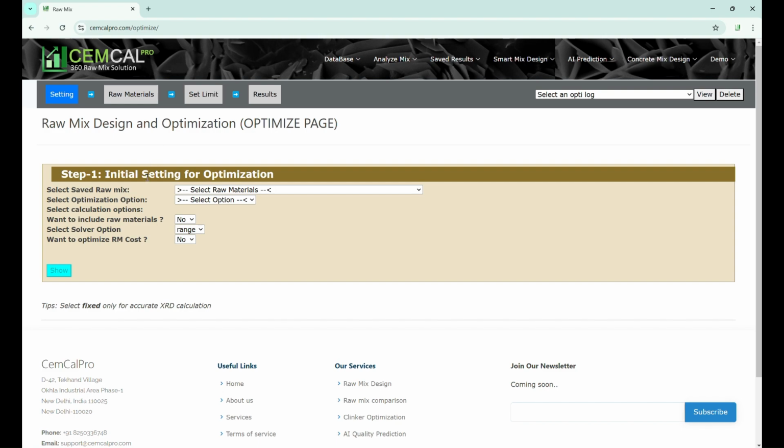In the settings section, you need to give the basic input for the optimizer. Raw materials section is an optional section. This will be populated with saved raw materials. If you want to change your database, you can do that from here instead of going back to the database and editing it. Third section, that is set limit, is most important, where you have to give desired limits of different parameters and run the calculation. And finally, the last section is to show the result and several post-processing options.